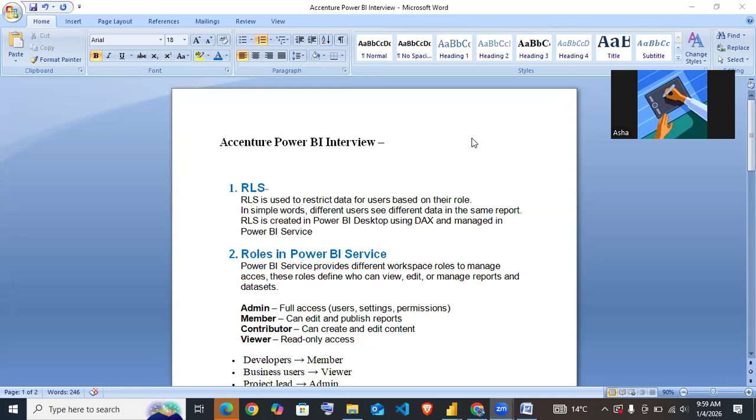Today I'll be discussing some interview questions that were recently asked in an Accenture interview, and these questions were shared by one of my colleagues. So first, let's start. The first question is related to row level security. So what is row level security?